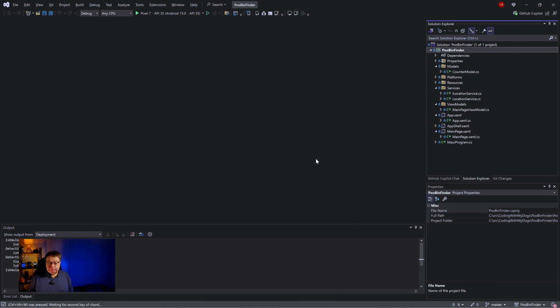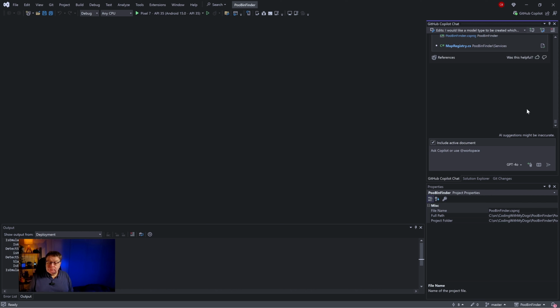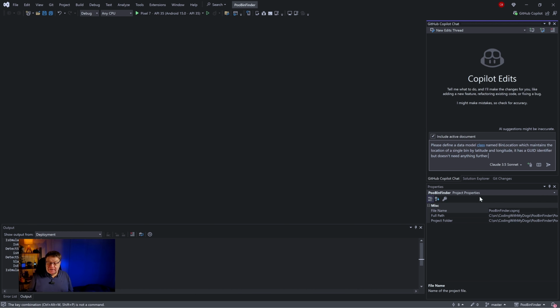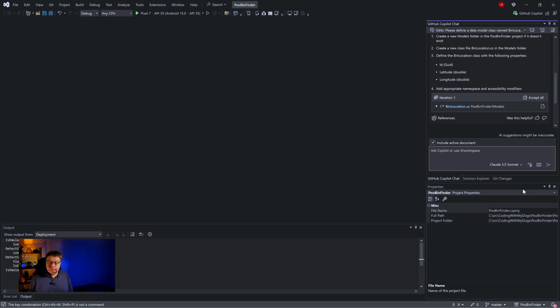Here we are back in our solution. What we're going to need initially is the pure data model for the location and for the collection of locations. So let's see if we can go into Copilot. Please define a data model class named bin location, which maintains the location of a single bin by latitude and longitude. It has a GUID identifier, but doesn't need anything further. So there's its plan. Create a models folder, create a new class bin location, and then populate that. So let's see what it's done.